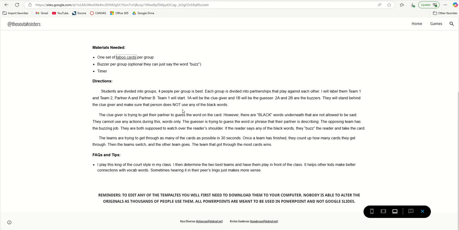I give my class 30 seconds. Like I said, you could up that time for your class depending on the age range. Then after the 30 seconds is up, they count up how many cards they got through, and then the teams switch. So the other team goes. One of them is the clue giver, one of them is the guesser. Then the team that got through the most cards out of the partnership wins.